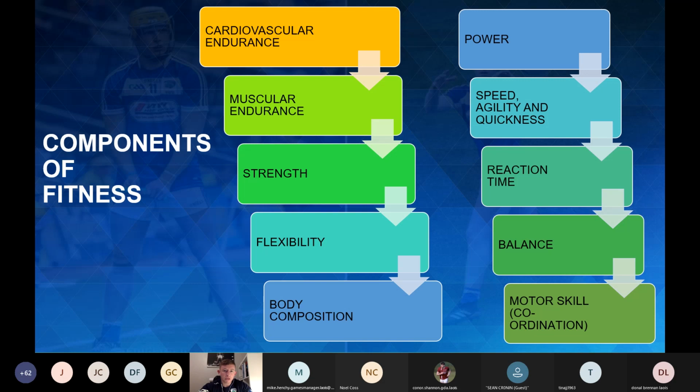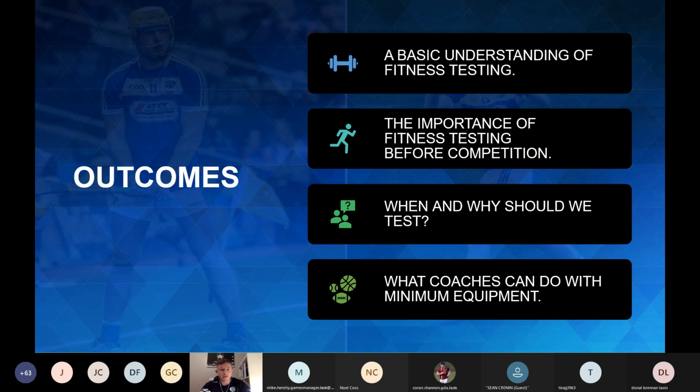So I'll just move on a slide there. So the outcomes of tonight, hopefully we get a basic understanding of what fitness testing is, the importance of it, particularly before competition, when and why we should test and what type of test we should do, and what you coaches can do on the call if you do have minimum equipment. So I'm very cognizant of the fact that some of the videos that we will show you tonight, we've got equipment that does cost a nice bit of money, okay? And what we're going to do is provide you an alternative to test the same modality with very, very little equipment or very low costing equipment.